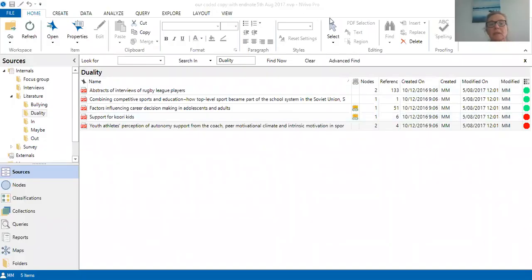This video is going to be specifically on exploring our data, and to do that, let's share our screen and go over to exploring it. As you can see, I'm in the data set that I've brought in, with some literature on duality. As you can see, there are various things that we've brought across from EndNote and started coding.